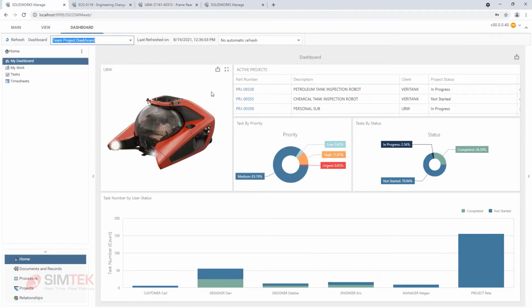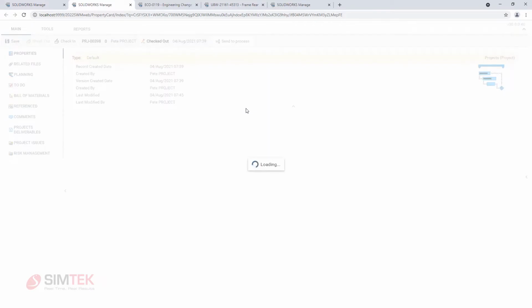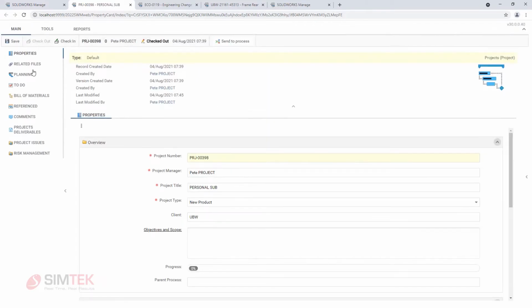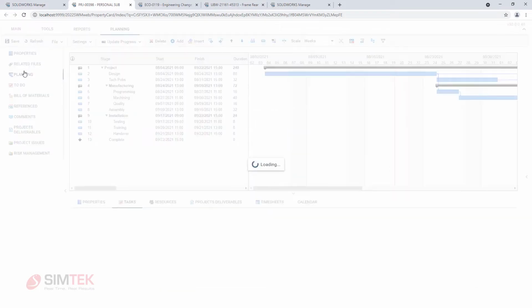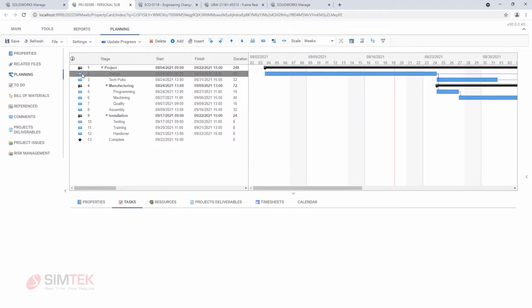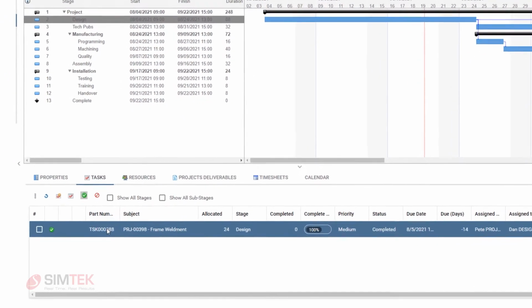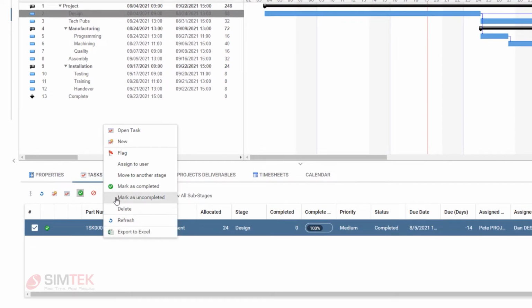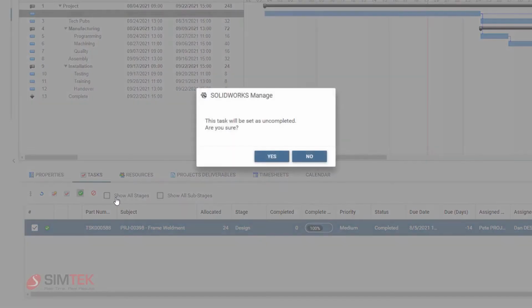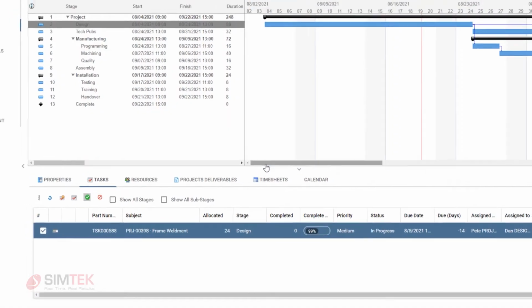Dashboards can also take advantage of the new web link capability, making it easy for users like project managers to access key projects while on the road. This design task has been marked completed, but needs to be revisited. New for 2022 is the ability to uncomplete a task, allowing the assignee to finish any loose ends.